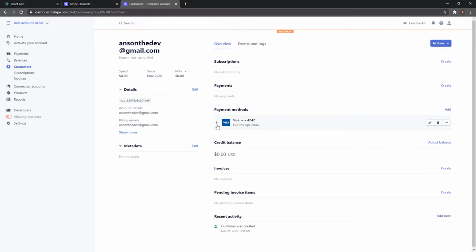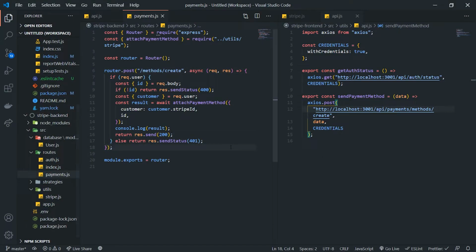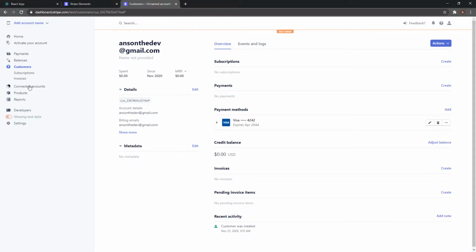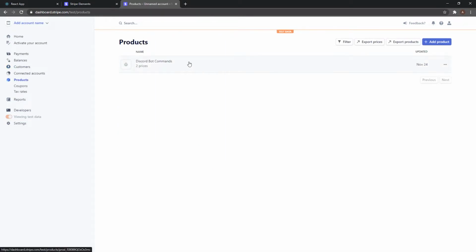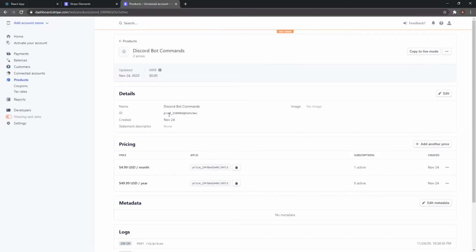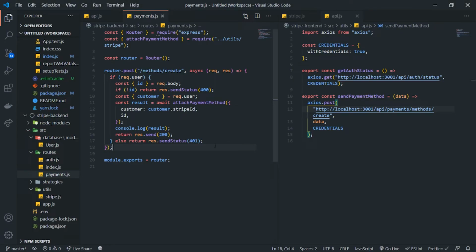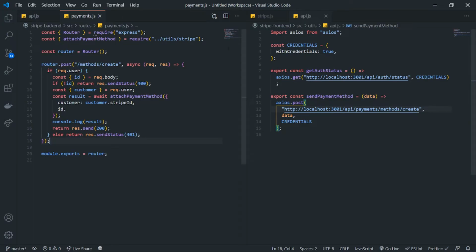Okay, so what we're going to do next is set up the subscriptions part. Remember, we want to allow the user to purchase this product. I'm going to show you really quickly how to do this from the backend. We're going to use Postman, but I'm just going to hard code it so you can see how it works. Then I'm going to show you how to do it from the front end.